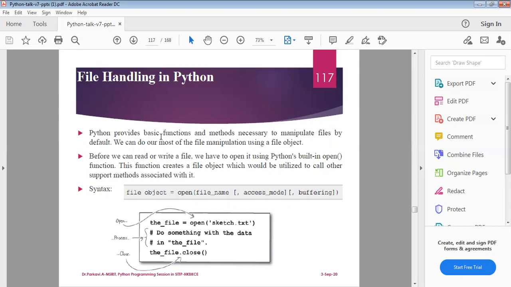It provides the basic functions and methods to manipulate the files by default. It provides an open function, a close function, a read function, and a write function. You have gone through the file concepts in C++, Java, everywhere. Now you come to how you handle the files in Python. It provides the basic functions and methods to manipulate the files by default.